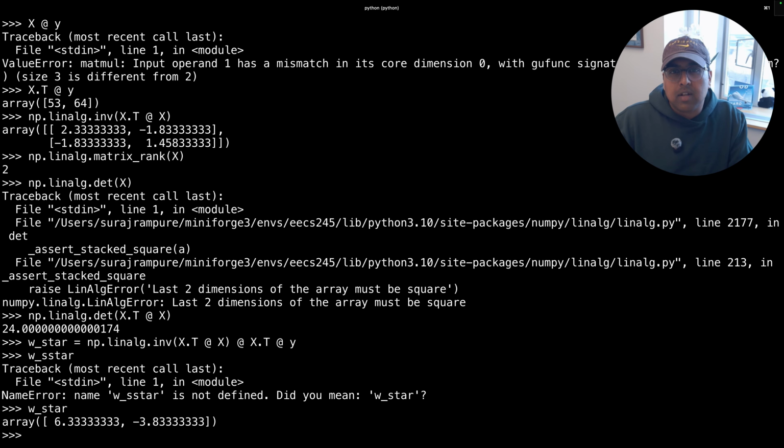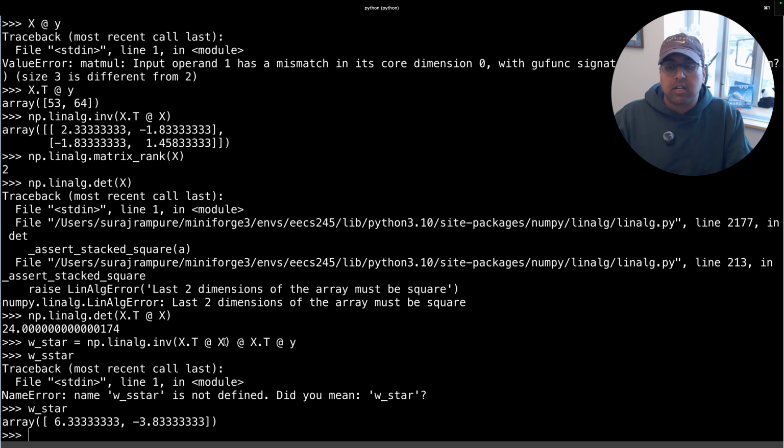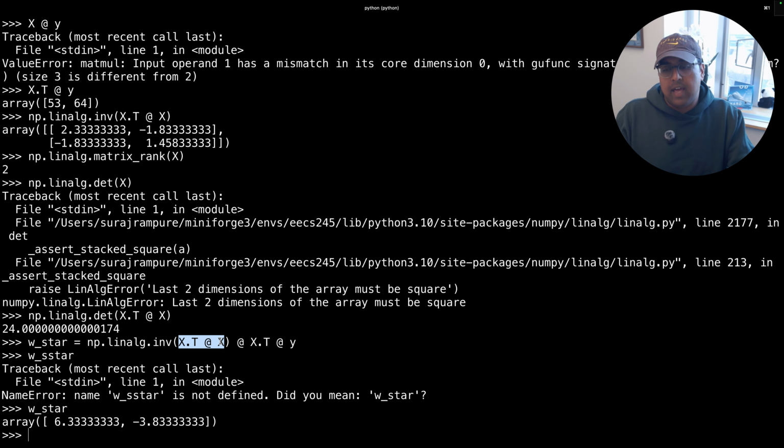Well, as we talk about in the notes, the quicker or better way of doing this is, instead of directly inverting x transpose x, I should tell numpy to solve the system of equations x transpose x times w, our parameter vector, equals x transpose y.